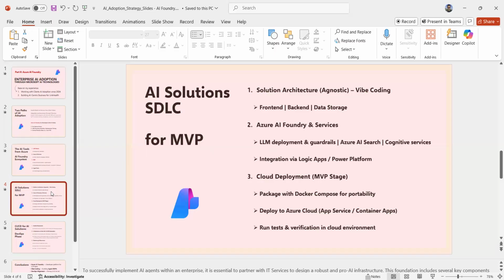And in these slides, we focus on the AI solutions from three different perspectives. First, from a solution architecture perspective, this is totally agnostic. It's a typical architecture: front end, back end, and data storage, and it can completely use vibe coding. I will choose the top tools that really make a difference.